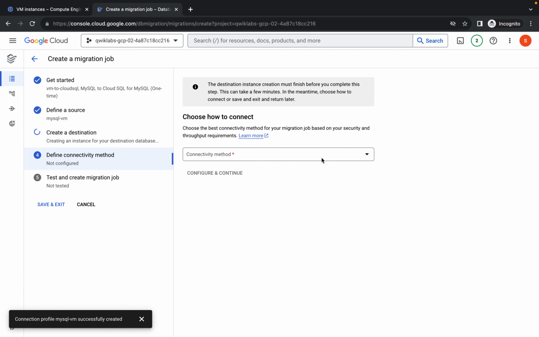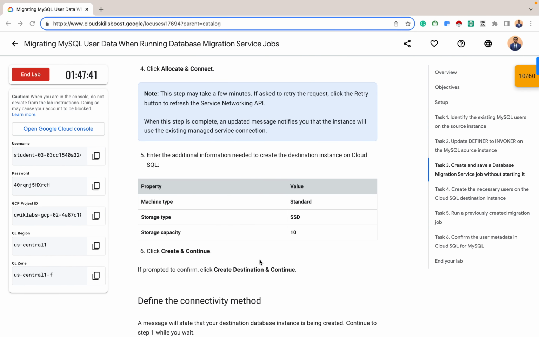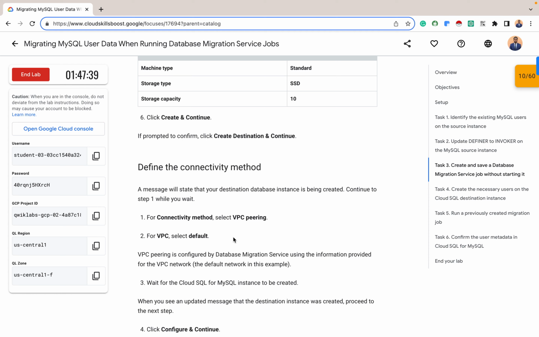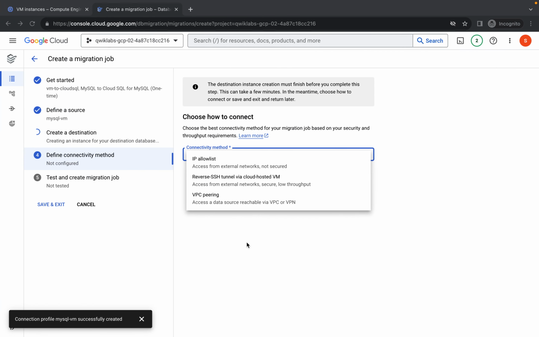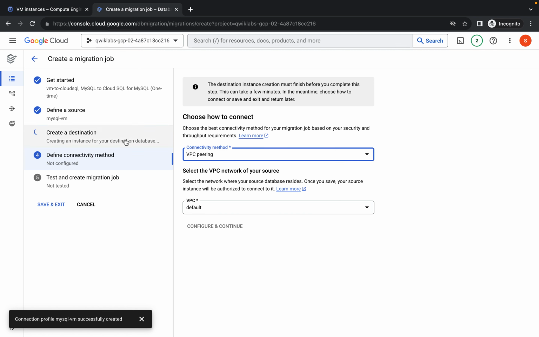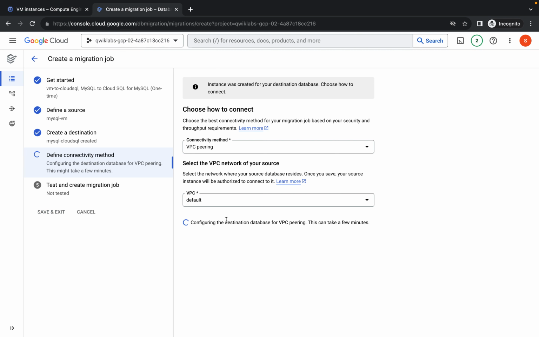So let's define how you want to connect. We want to connect using VPC peering. Let's see if that's what they want us to use. Okay, so we want to use VPC peering, and for this VPC we select the default, but typically we still have to wait for this to finish before the configure and continue button becomes clickable. Our connection method has been successfully done. Then we can click on configure and continue.